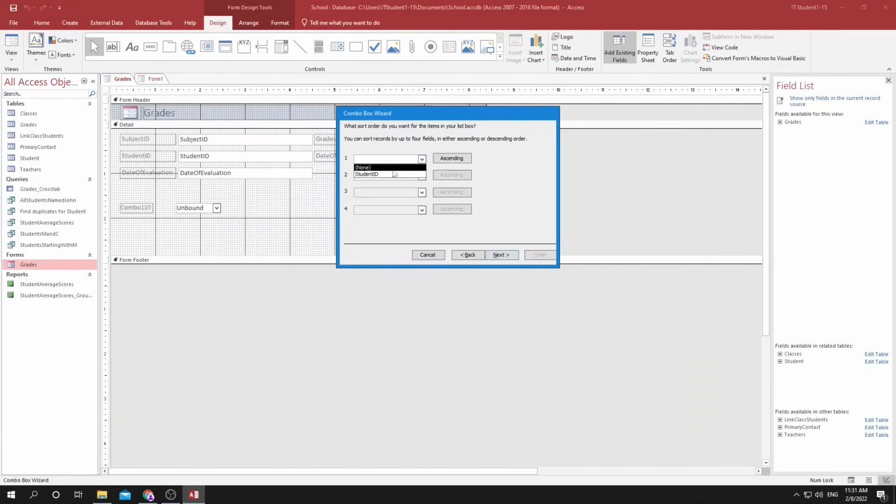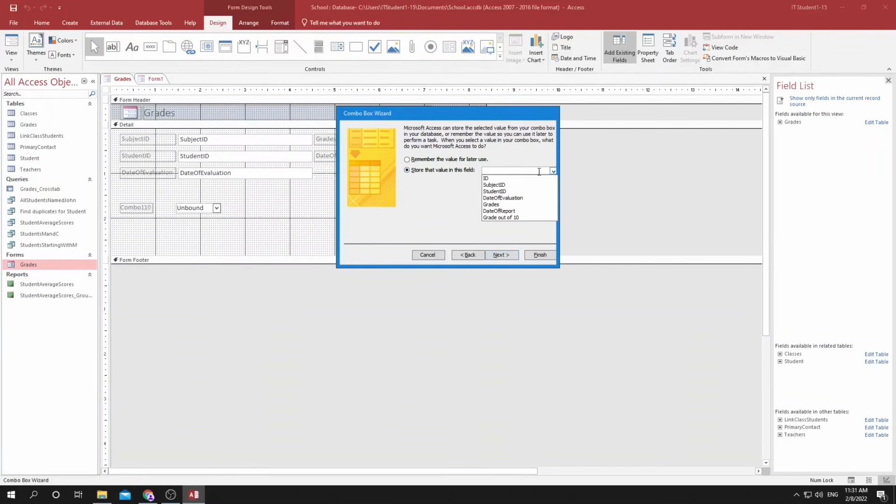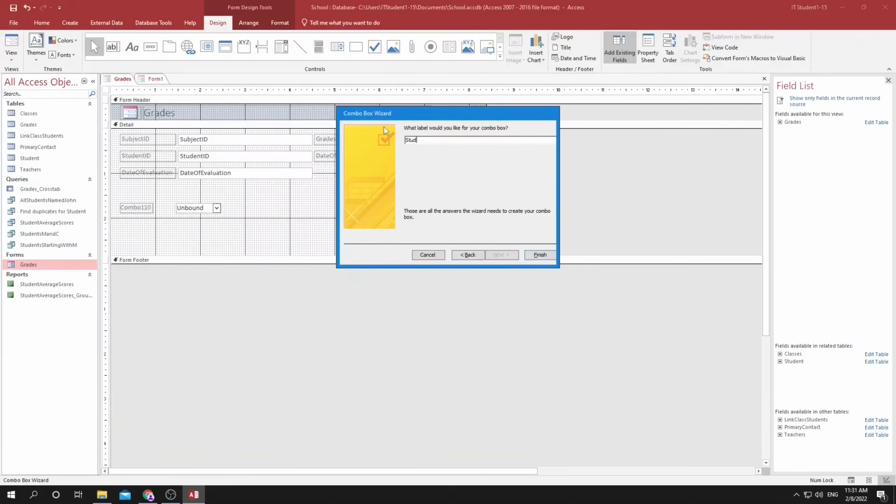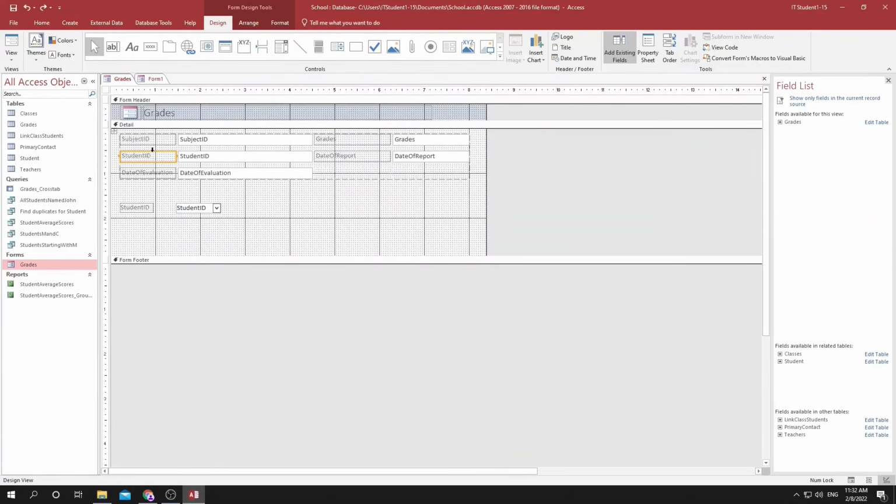We can even set the sort order, and we can adjust the width of the column. And finally, we want to link this element to a field in the grades table. So in other words, when I add or change a record using this form, it's going to store the value I pick here in the student ID field. And of course, we have to pick a name for this combo box. And let's remove the original field and drag and drop the brand new combo box in its place. This way, any user using this form won't be able to add an invalid value by mistake.